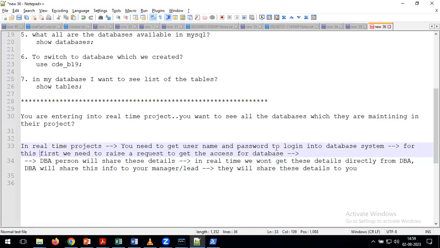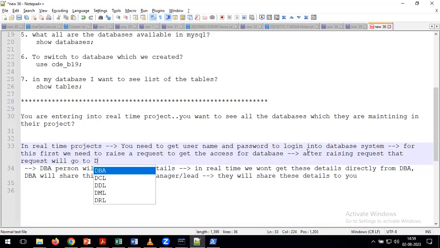You need to get the username and password to log in to the database. For this, first we need to raise a request to get access to the database. After raising the request, that request will go to the DBA person.